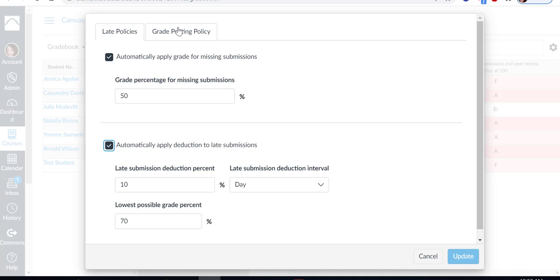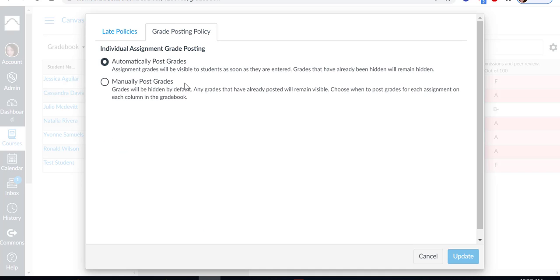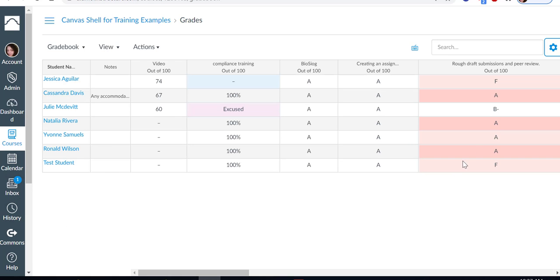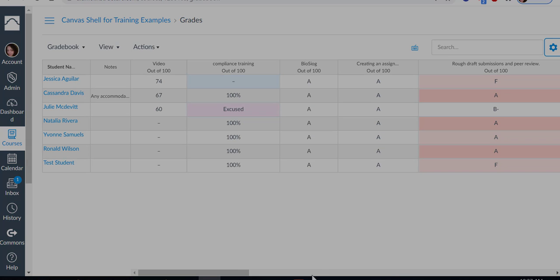For grade posting policy, you have two options. One, automatically post grades. As you grade, the gradebook will reflect, the students will see it right away. Or you can manually post grades. This means you could do a whole bunch of grading, but those grades are going to be hidden to the students until you choose to post them for their view. I have it set to automatically. So these are just some of the options that you have available when setting up your gradebook.